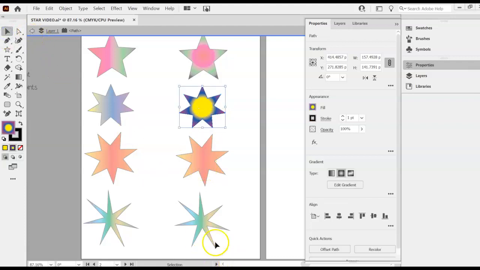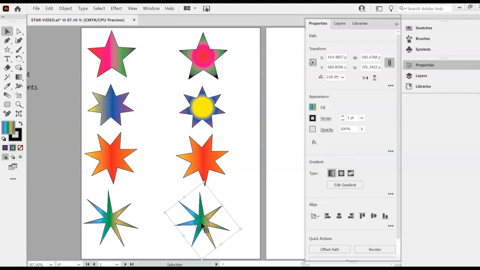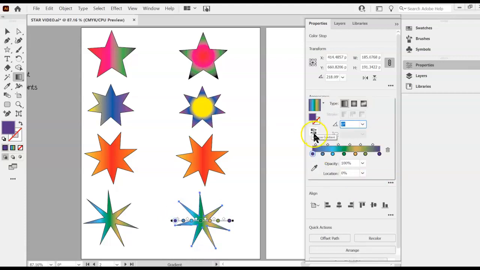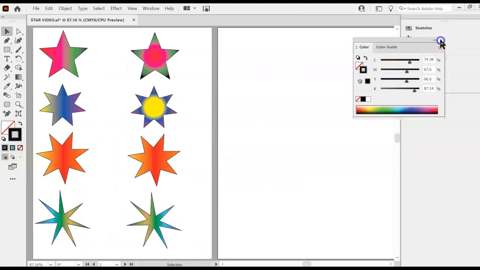Another item that we can do, let's take this example, is we can also reverse our gradient. So we can click Edit Gradient here, or we can click our three options, and right here is the Reverse Gradient option. So there are several ways that we can go and add gradients in our shapes.